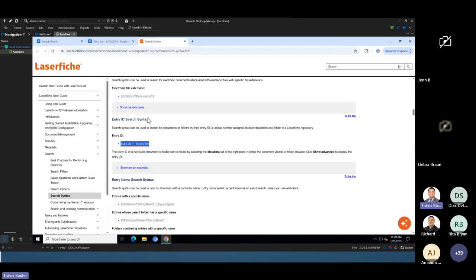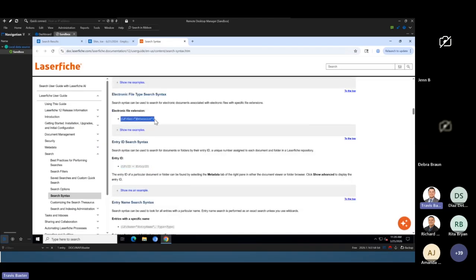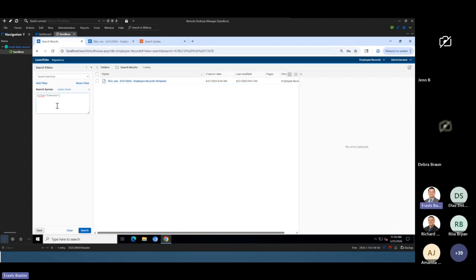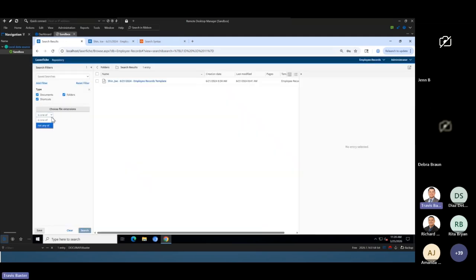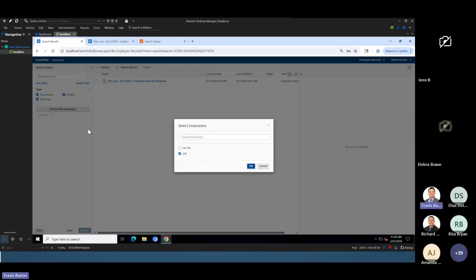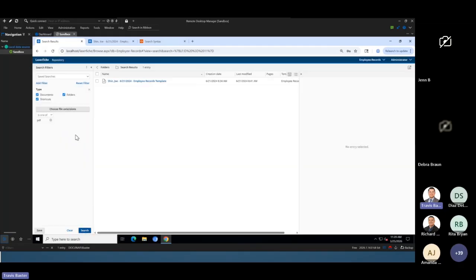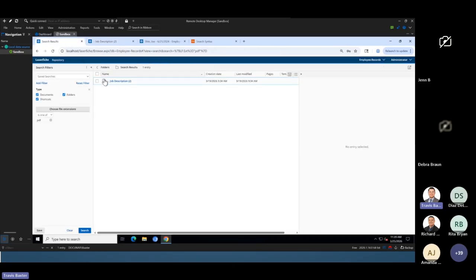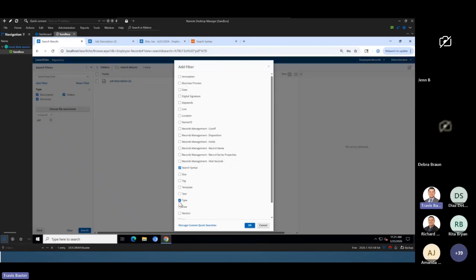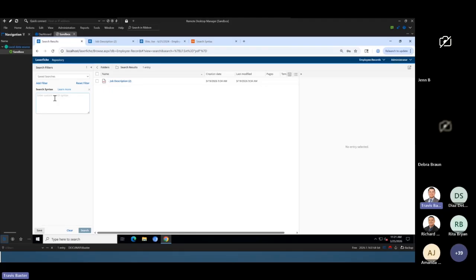Another good one is this extension one. So any type of extension here, I don't think there's any in this repository, but you can do it here as well. Type is going to be this one, where you choose a file extension, PDF. You could search for PDFs. Oh, there is one in this one. So it brought back this one document that is a PDF document. You can do it this way, or you can do it the search filters way. You can put multiple different search syntaxes in here to find as many documents as you want.